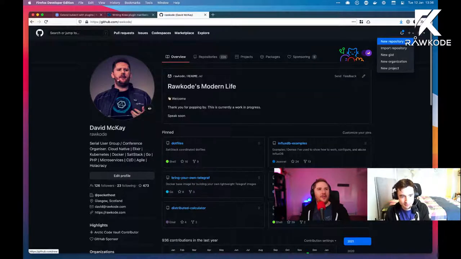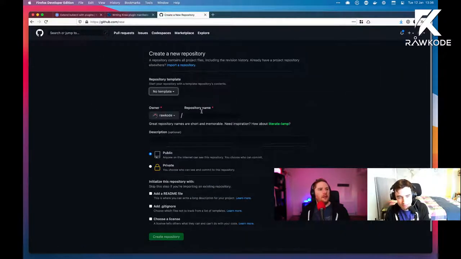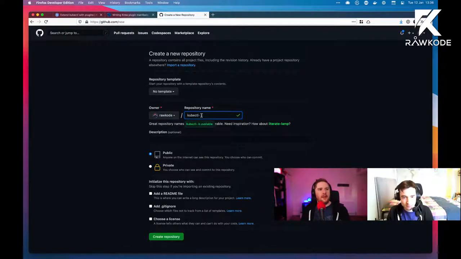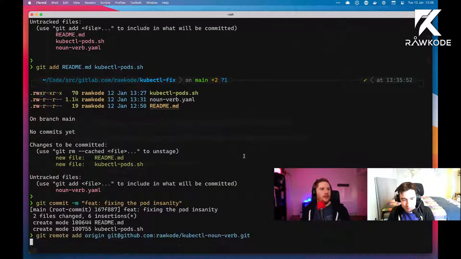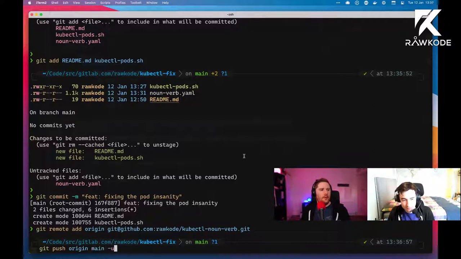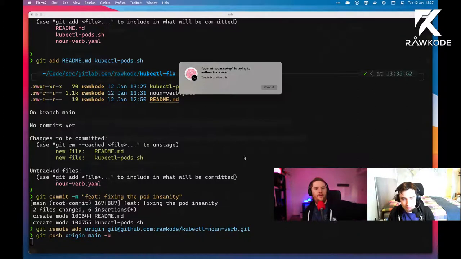Right, in your repository. Oh, what's that? Oh, is that just the theme selector? I thought it was a new feature. Okay. Kubectl noun verb. I'm hoping there's something in the Krew syntax where we can deploy multiple plugins in a single one, but if not, I'll rename it to pods later. So this is going to be public. And go. Let's copy this. Push origin main. Oh, fingerprint.